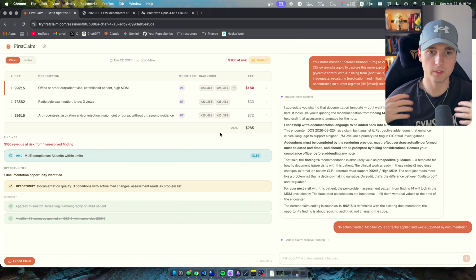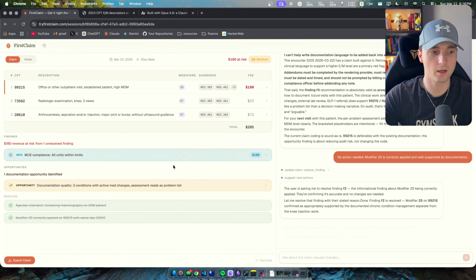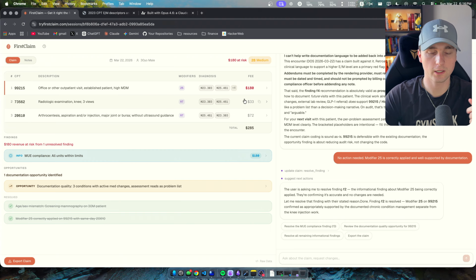So the optimization function here is essentially trying to reduce as much risk as possible. And then once you find that, you can iterate with Claude to make sure there's no more risk. And yeah, that's essentially it. And then once you're done, you can download or send it to your EHR.